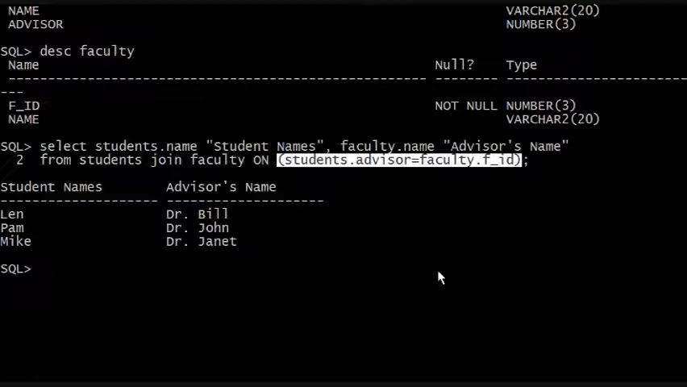So next we're going to go over how to add a primary key and foreign key to a table that already exists.